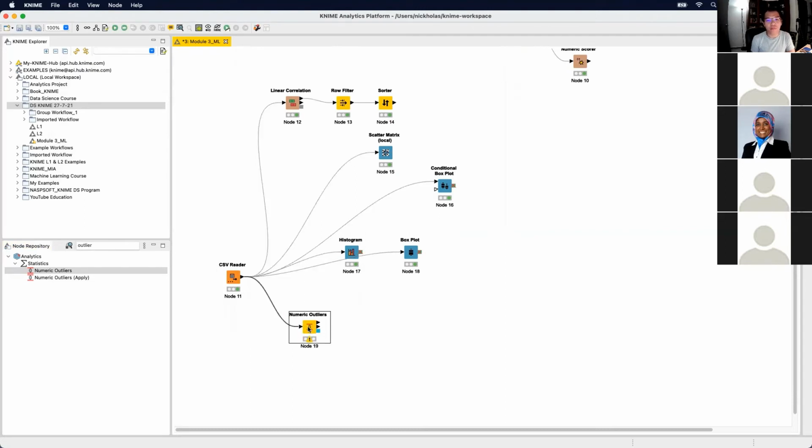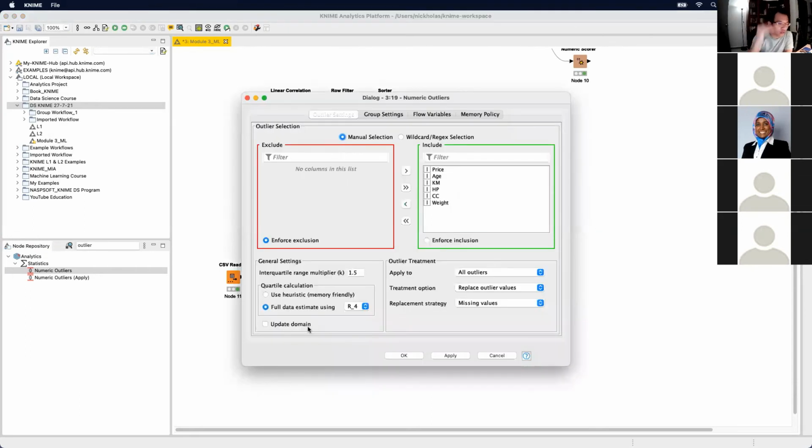So we want to perform a treatment. Kita nak buat treatment sikit data ni. We want to delete that outliers. So based on what? Based on price. So select only price. Make sure you select the price. Okay, so setting ni kita kena tengok apa yang saya buat ya. Kita biarkan dulu interquartile range multiplier ni as 1.5. Biarkan dia dulu. Okay, so replace, apply to outlier, all outliers.